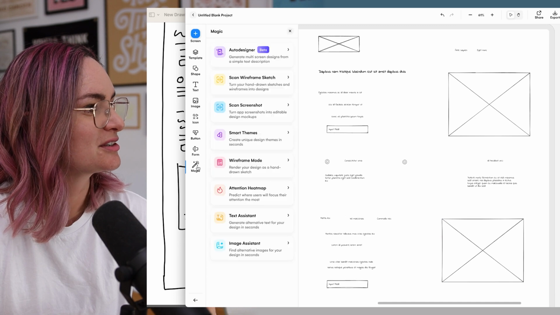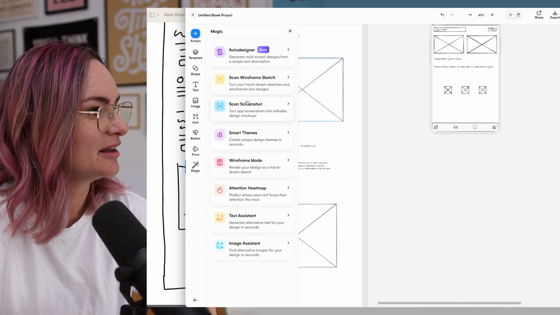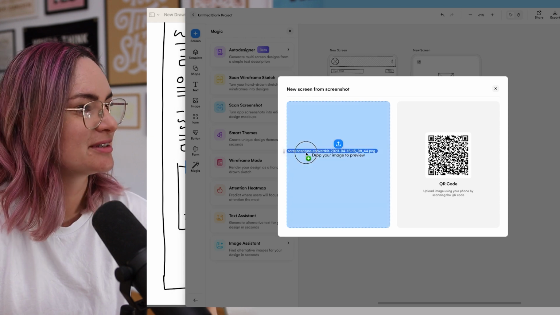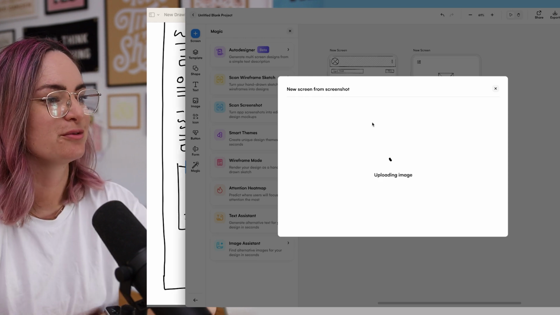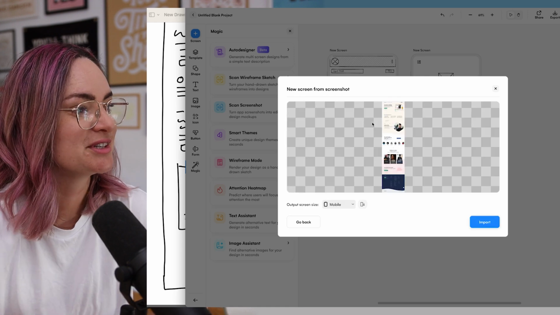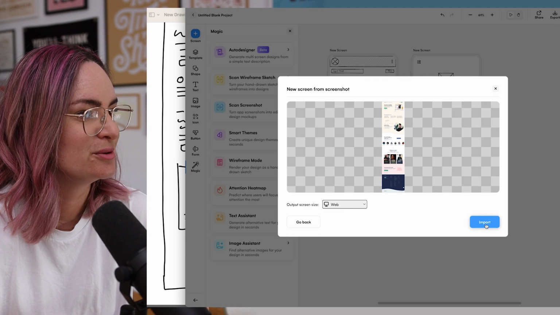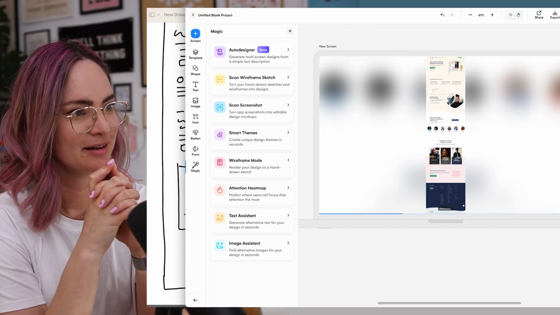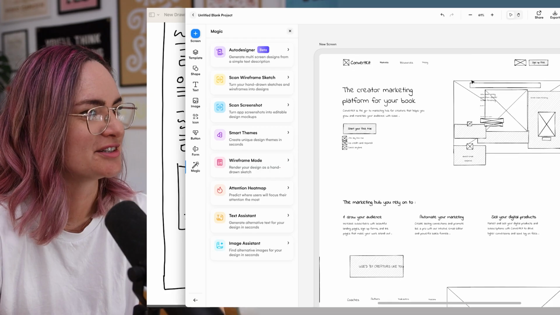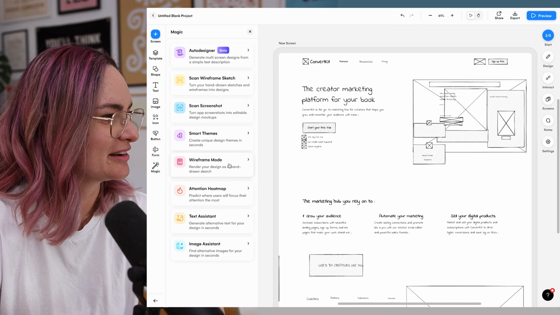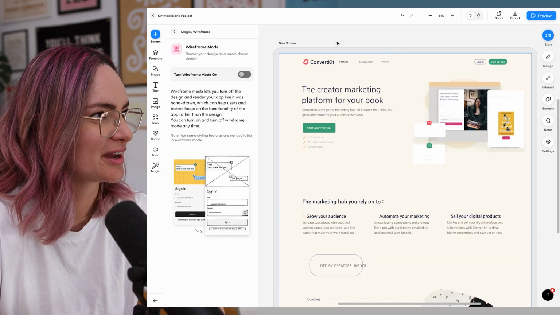I want to try something else, because I know they have something where you can add in, here we go, a screenshot. It always wants me to use the demo first, it seems, but I'm going to add in a screenshot of the ConvertKit homepage, and we'll see how it does in transforming this into an editable design. 5 minutes later. Okay, it's done it, but it's in wireframe mode. I'm going to move this back over, and that's because I guess I didn't turn this off. Let's turn it back on again.